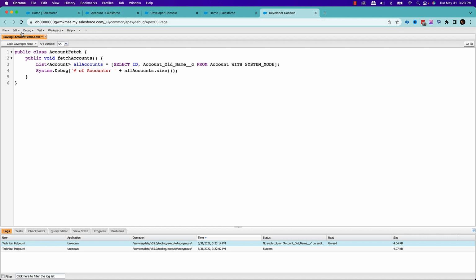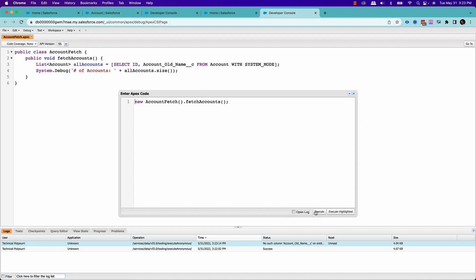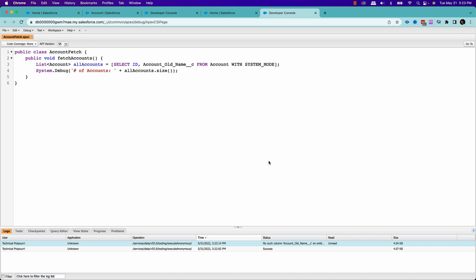So if you type system mode and then execute this function, it will execute absolutely fine, and it will show you that we have three accounts in this org. This with system mode, you don't need to specifically mention because this is the default nature. But if you want to do user mode, then you need to put this with user mode. So this is the first feature that is coming with the Summer 22 release.